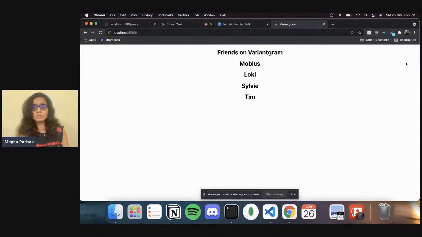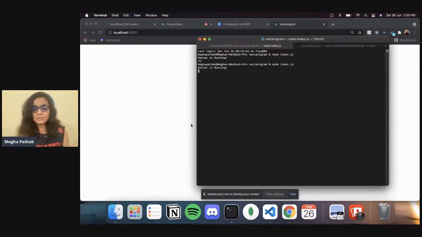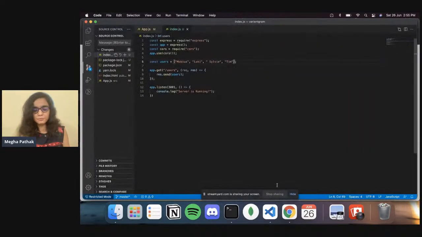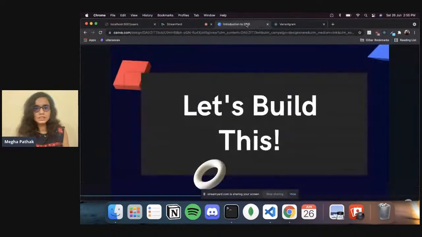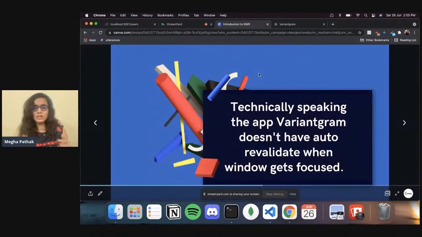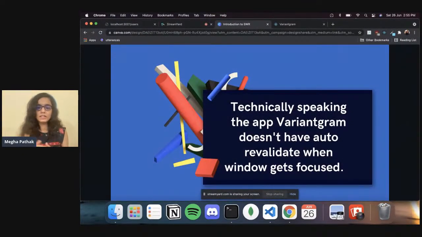And as soon as, okay, I should show it again. Without refreshing, this page didn't get refreshed, and just as soon as it comes into focus again, this gets updated automatically. It didn't get refreshed as it was the yarn build. So yeah, this is basically how the auto revalidation works when a window gets in focus again.